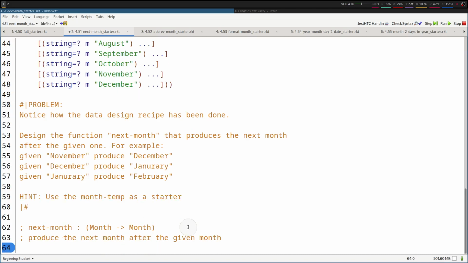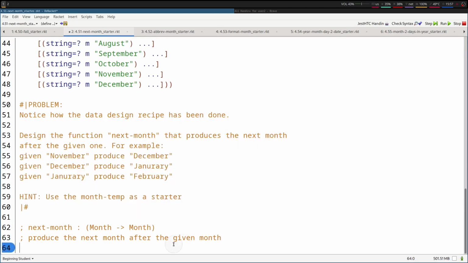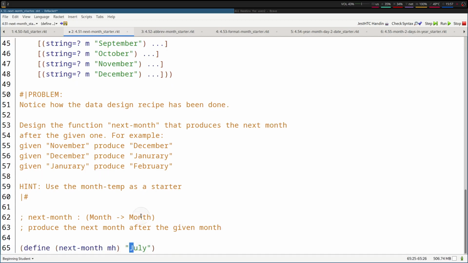But again, as we go on, problem statements will be more vague. All right, so next is the stub. So next month, and we're going to say m as the input variable. And let's produce the shortest month I kind of know how to spell, July, as the dummy month. All right, so there we go.